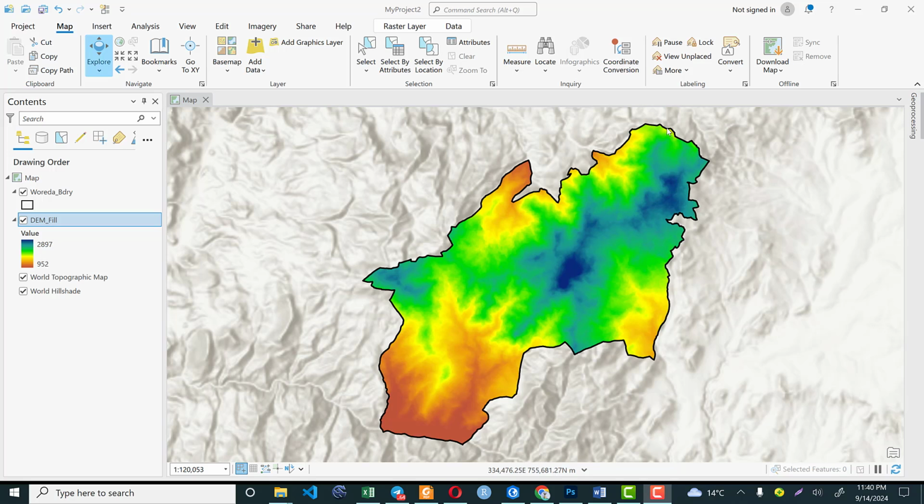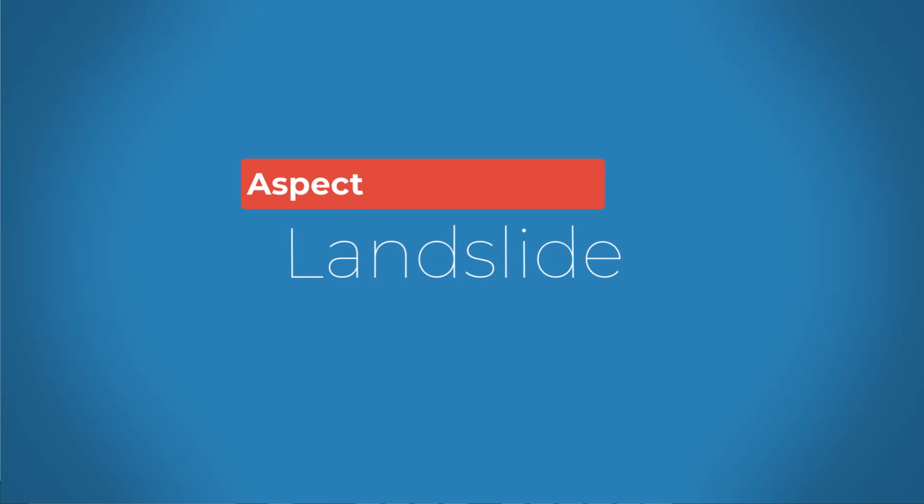In this episode, we will dive into how to calculate and interpret aspect using ArcGIS Pro software and discuss its significance in assessing landslide risk. By the end of this session, you will have a clearer understanding of how aspect integrates with other parameters to give a comprehensive view of landslide susceptibility.